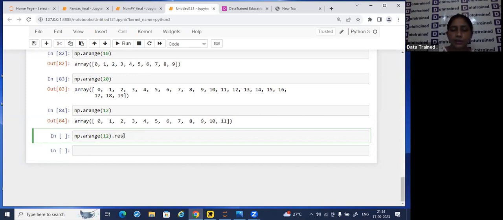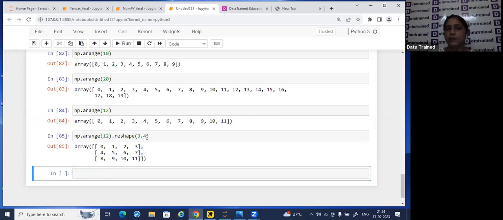So what I can do is use the reshape method. I can apply this reshape method and give here a shape for the NumPy array. Suppose 12 elements are there, so I can give 3, 4. 3, 4 means 3 rows, 4 columns. It just generates all 12 numbers and reshapes them into 3 rows, 4 columns. Got the point here? 3 comma 4, 3 rows, 4 columns.